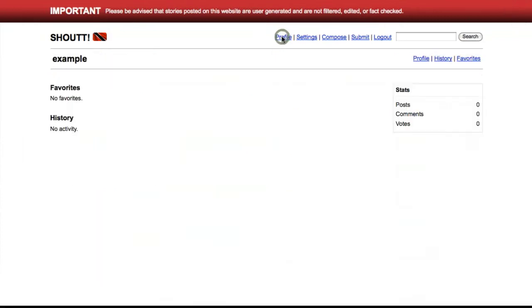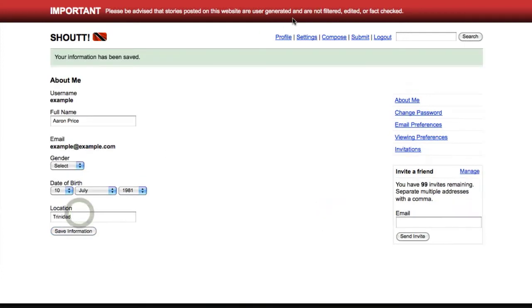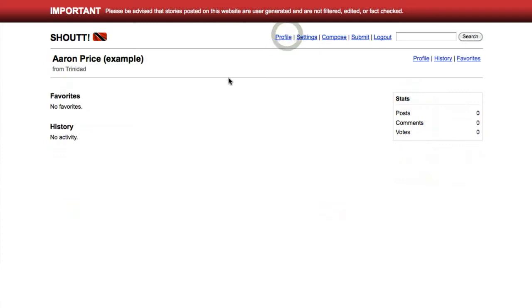Right? And we've not really done anything. But then we can go to settings and show some useful information. So in this case, I can put my full name, so Aaron Price, and my email address and so on. I can select my gender if I do desire, my location, and then save information. And now we can see our profile has some useful information about me.